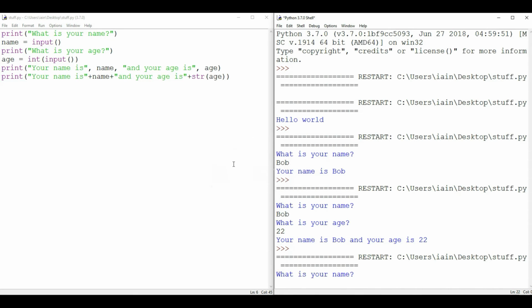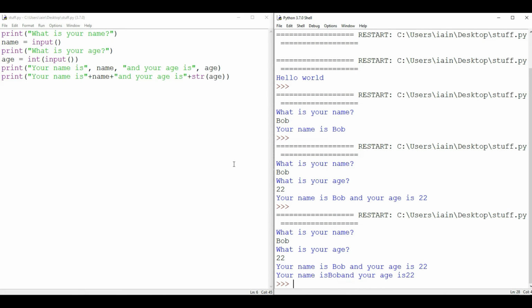Again, it's asking name, we'll put in Bob again, and we'll put in 22. Now you can see this time that it has nearly done the same thing, but there's no spaces between the Bob and the 22. And that's because it is just gluing together the strings. The line above had commas, and the commas actually make it put a space in between the data. So your name is, and then a space before name, and your age is, and a space before age. But if we want to do it with the pluses, we have to put spaces in.